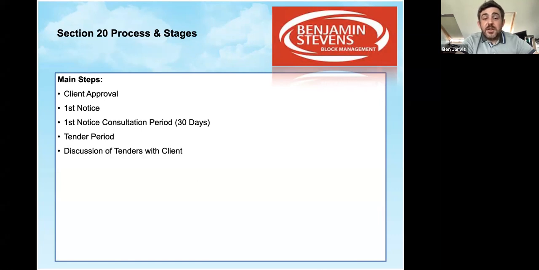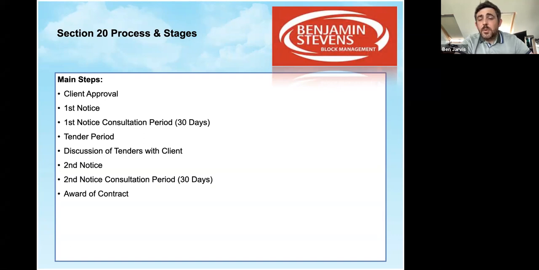Then of course would be a discussion of the tenders with the client at the expiry of the estimate period, which will then lead to the second notice and the advice of the estimates, notice of estimates that you have received. And from that is a further 30 days consultation period. Again, you might wish to extend that, but as I say, we don't at the moment do that at Benjamin Stephens. On from that, we would then look to award the contract based on the client instruction and advise residents accordingly.